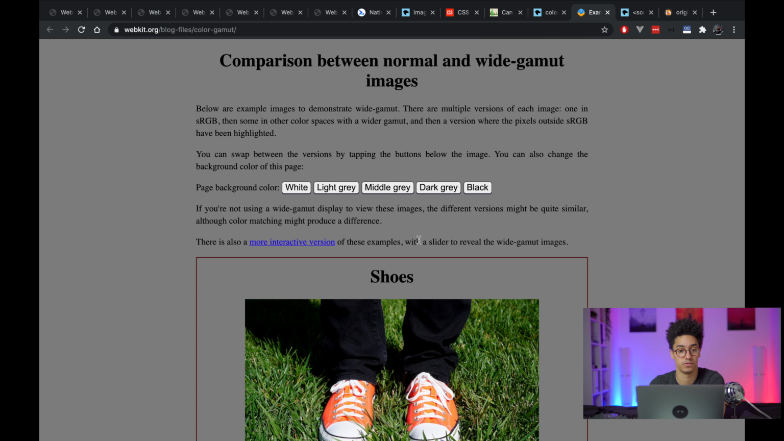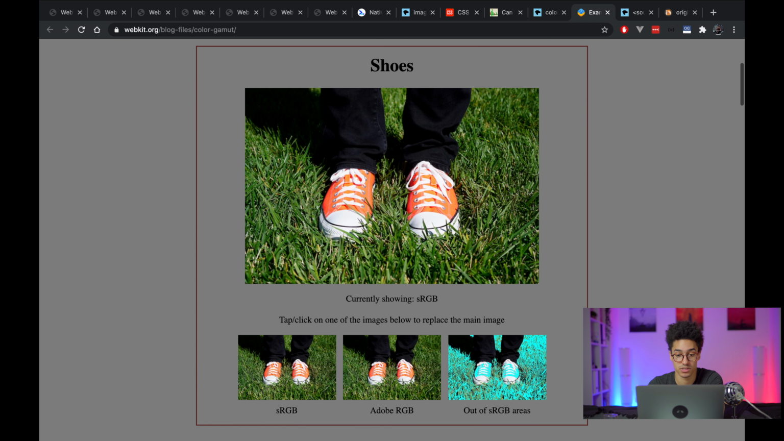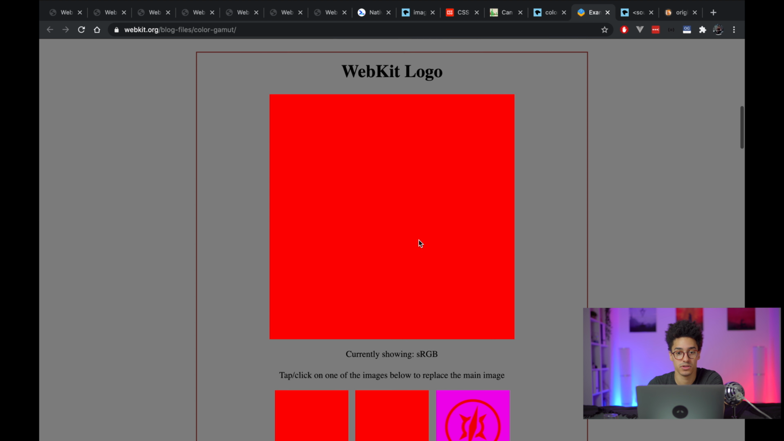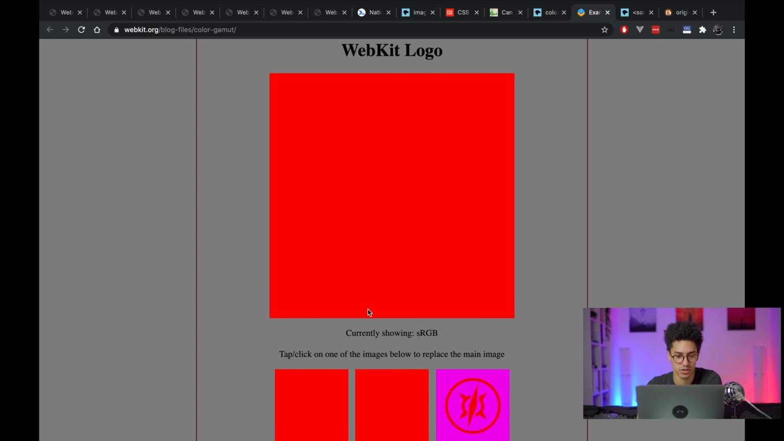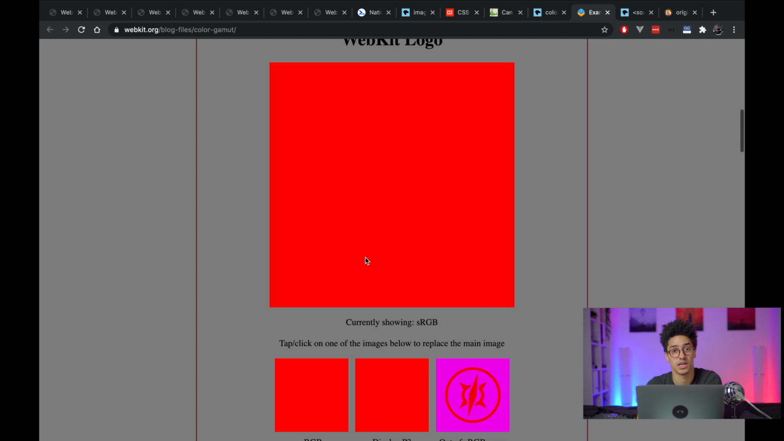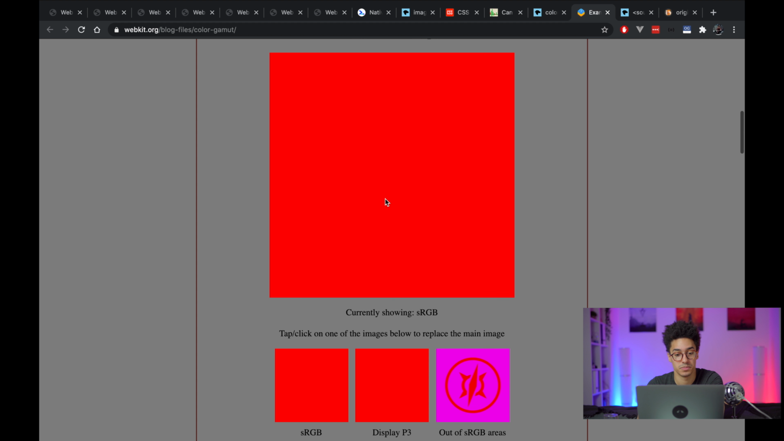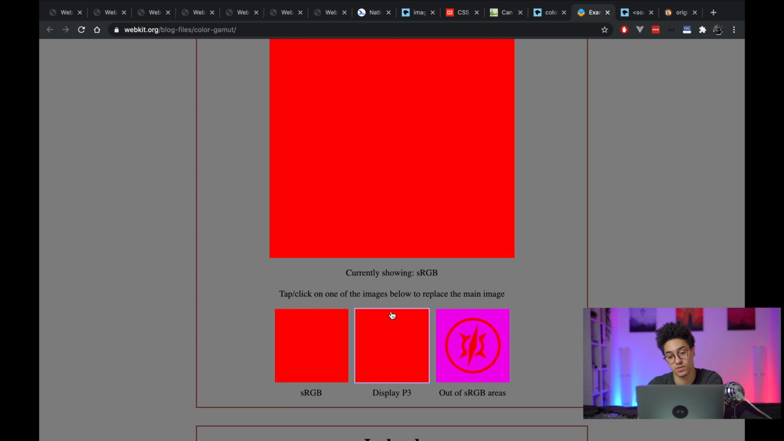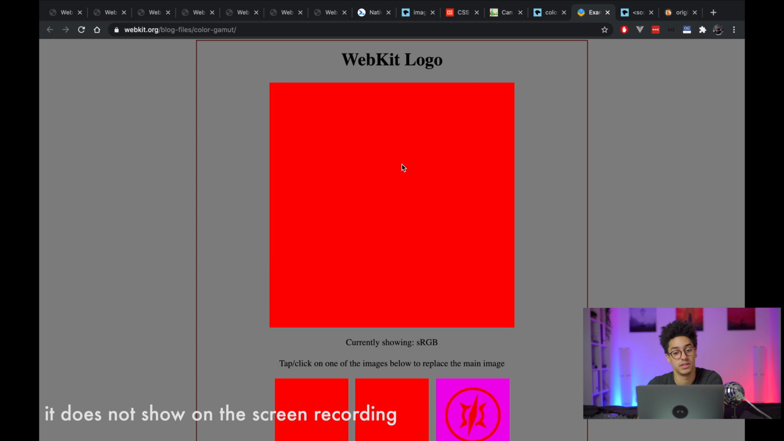On this website you have a demonstration comparing normal and wide gamut images, and it's quite interesting. So you see on this WebKit logo that you're not exactly supposed to see anything except a red background. But if you have a P3 display, you can clearly see the WebKit logo.